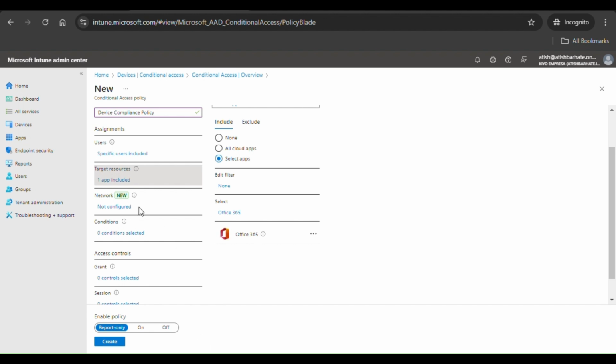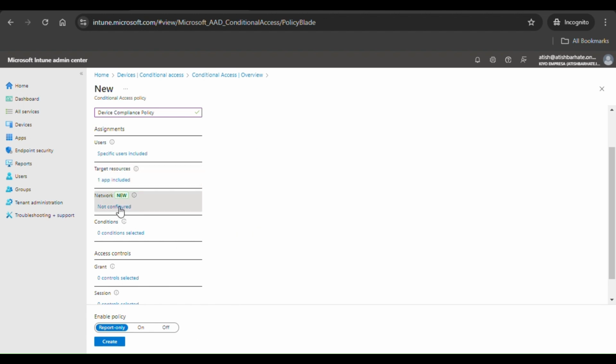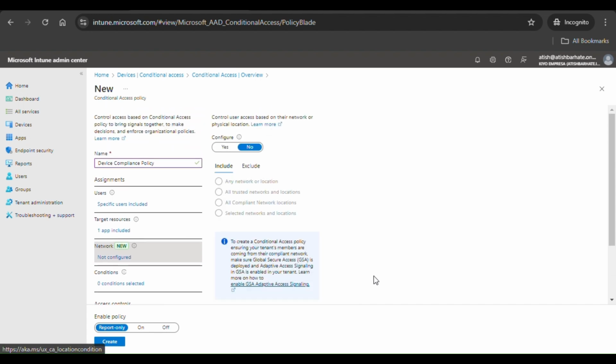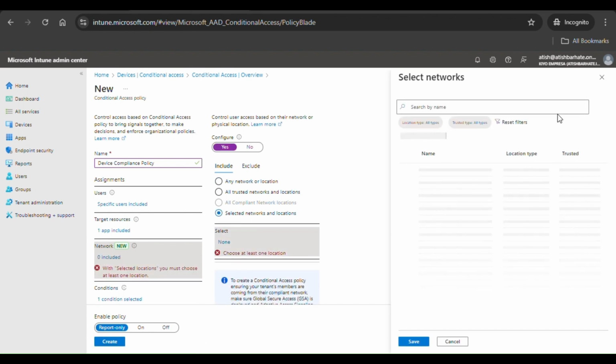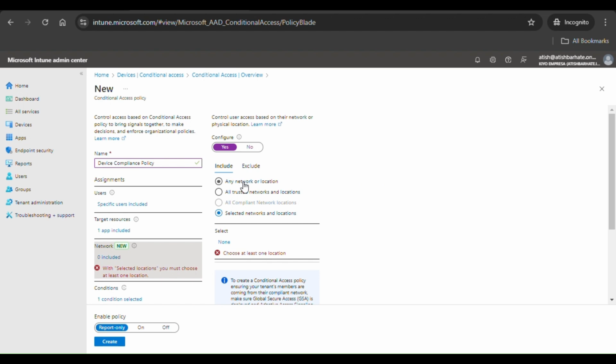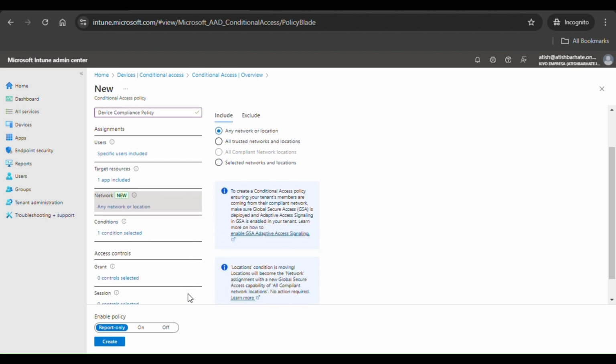Select, move to the network, select your network. Like if you wish to access your Office 365 by your specified user with only your organization network, then you can specify all trusted networks, or you can select a specific network. So right now I am selecting any network or location.